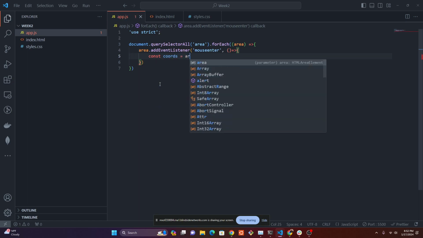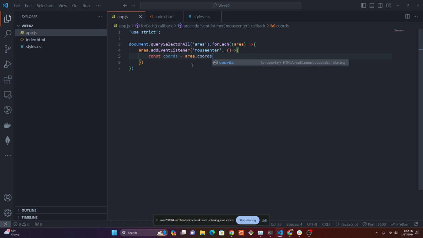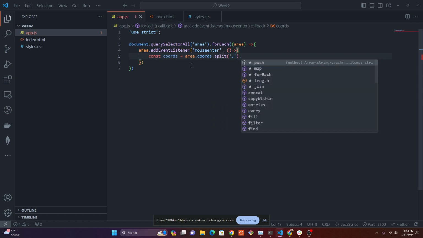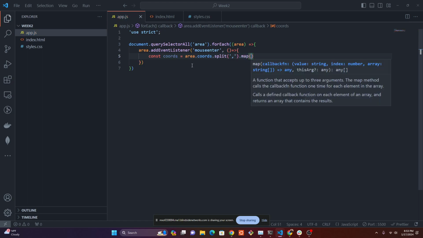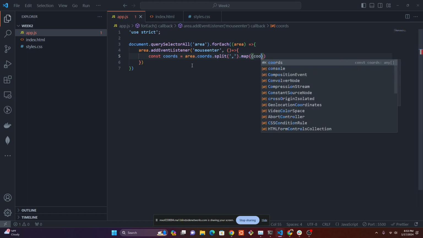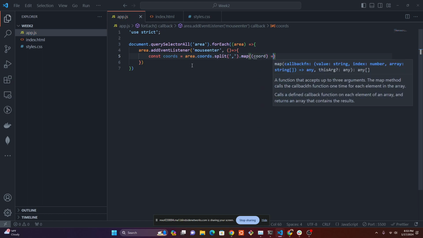We'll do this with the split method. So we're accessing the area, and then we're going to access the attribute for coords, and then we're going to split these into an array. And it's comma separated, and then we're going to map over that. Map returns an array, and it loops over it at the same time. It's sort of like doing a for loop and creating an array all at once.